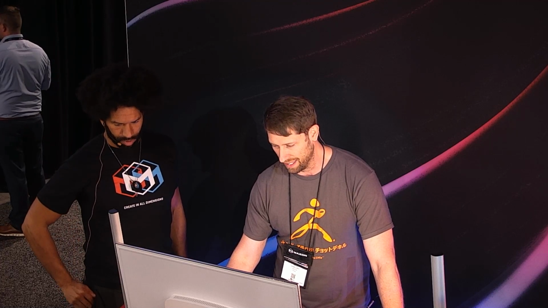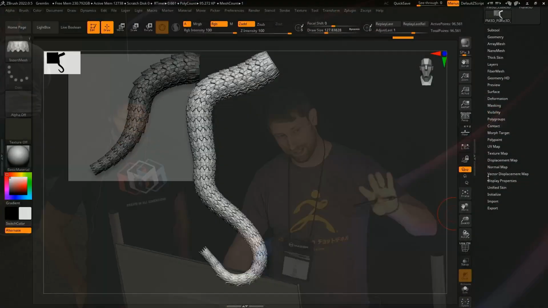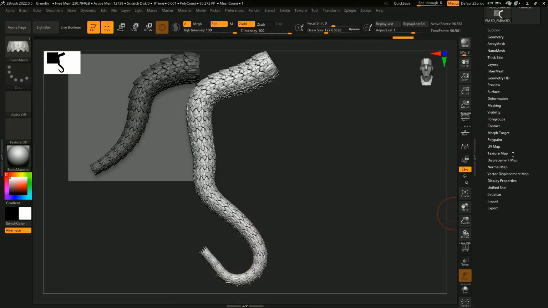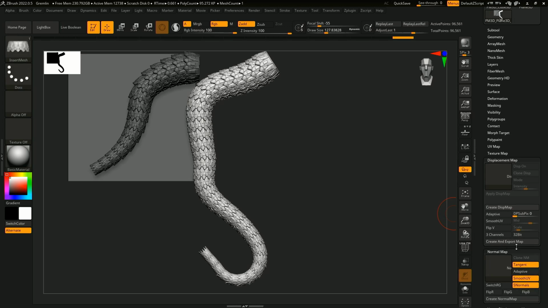So they would go all out, sculpt everything crazy, and then have the game-ready version, and then you can come in here and we have displacement maps, texture maps, and normal maps, and then that's what would go in the engine.